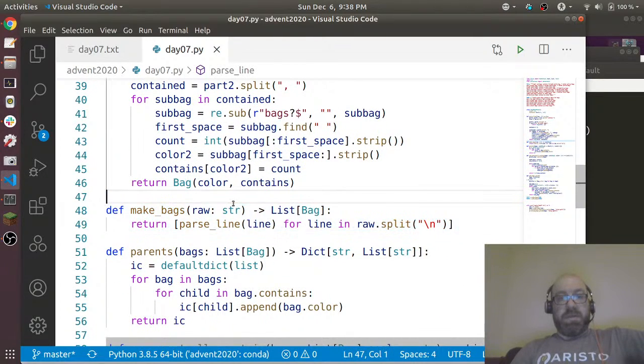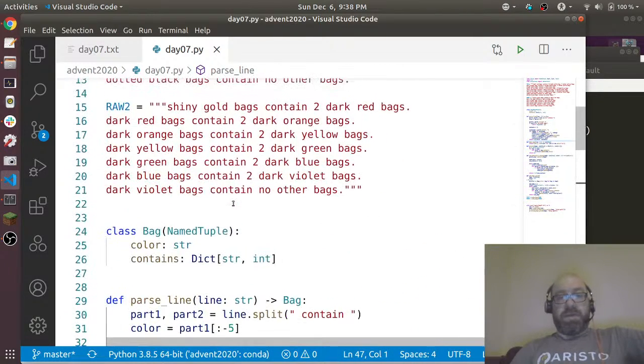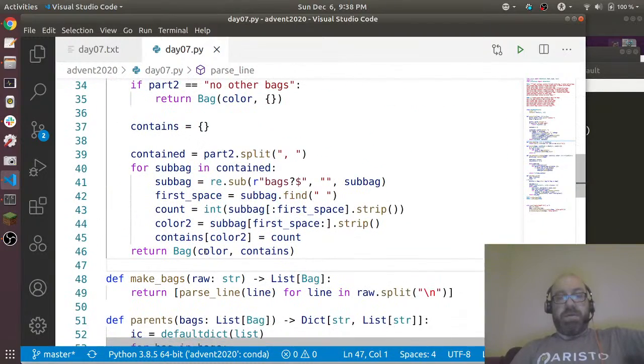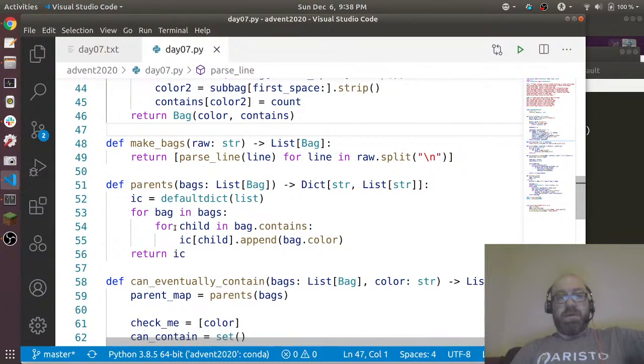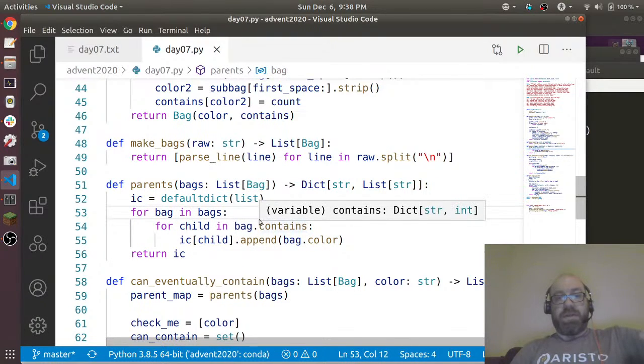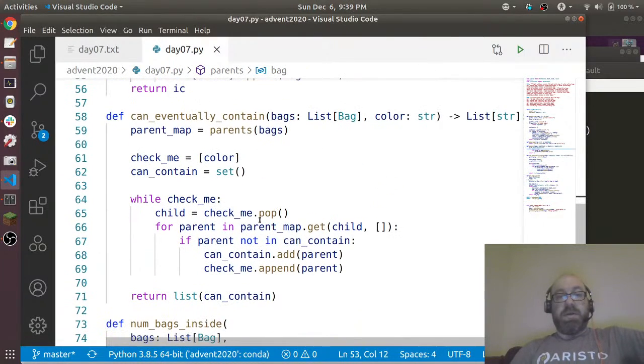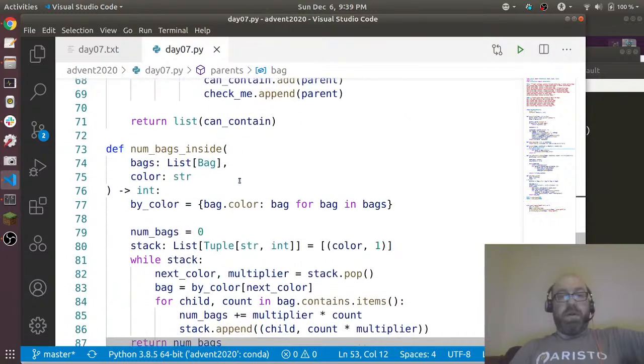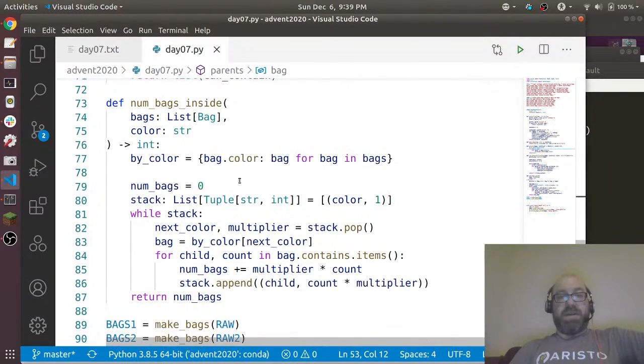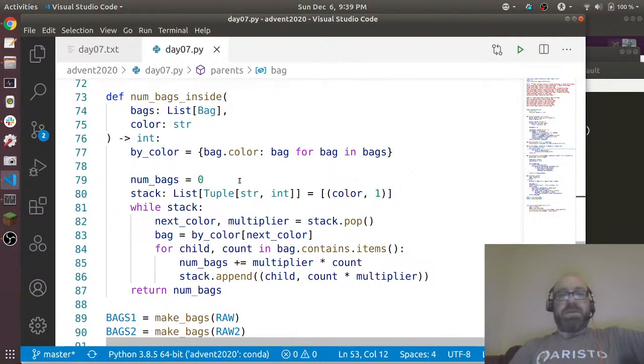Make the bags, and then I noticed that once I've parsed all these, I want to be able to get from a bag to its parents, which is easy enough to do. I basically just iterate over it and say, for each bag I know its children, so for each of those children I can add that as a parent. For the can eventually contain, it was just transitive adding until I can't add anymore.